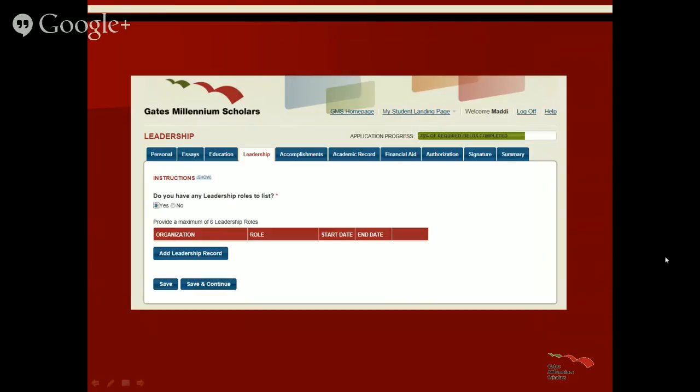All right. Just wanted to take a brief moment to show other parts of the application, and just wanted to highlight the leadership tab, where it allows all students to list at least up to 6 leadership roles. And we wanted to take just a moment to talk about that, as this will apply through other tabs in the application itself.